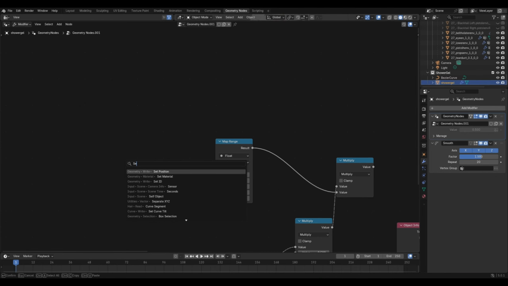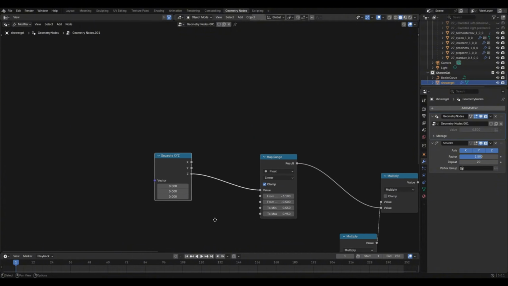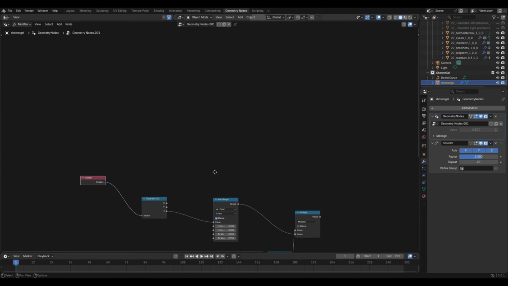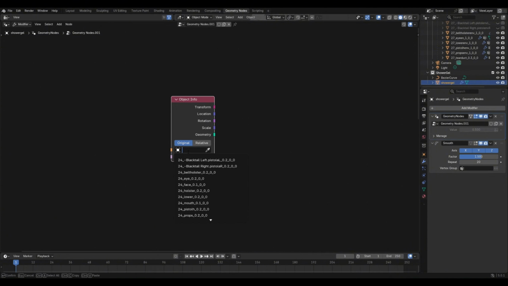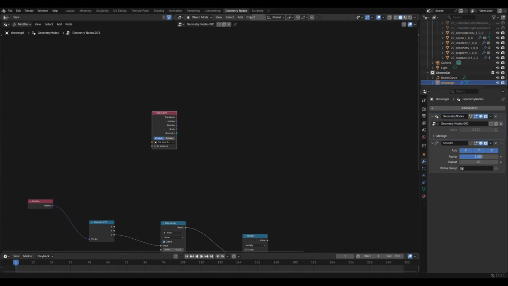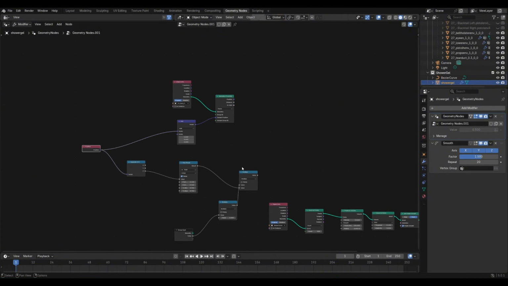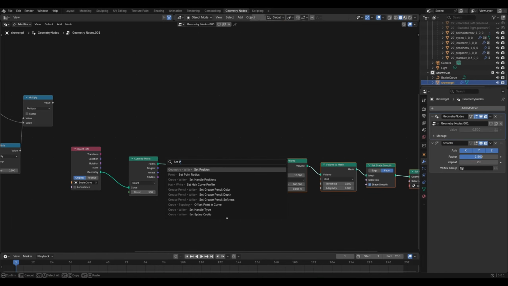Next, add separate XYZ and use Z because our flow is along Z. Add position and connect it. Now we're going to make another chain to make a liquid stick to the surface. Add object info and choose your mesh with surface, face, body, whatever. Add geometry proximity, then from sample position add vector add, connect it with position. Next, add set position node between curve to points and points to volume.